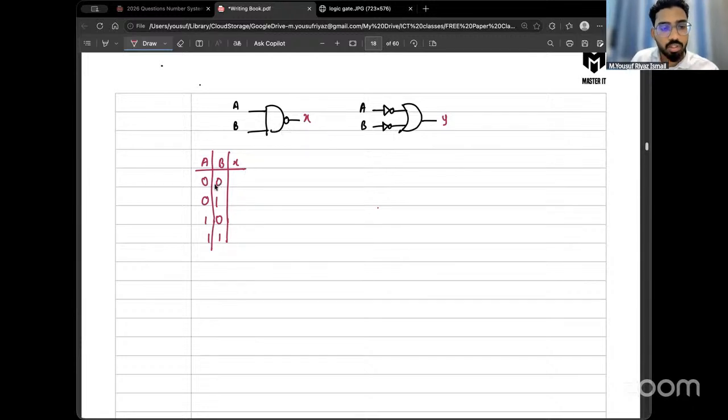Zero and zero for the AND gate will be zero, NAND gate one. Zero and one for the AND gate will be zero, NAND gate one. One and zero for the AND gate will be zero, NAND gate one. One and one for the AND gate is one, NAND gate zero. This is the truth table for the NAND gate.